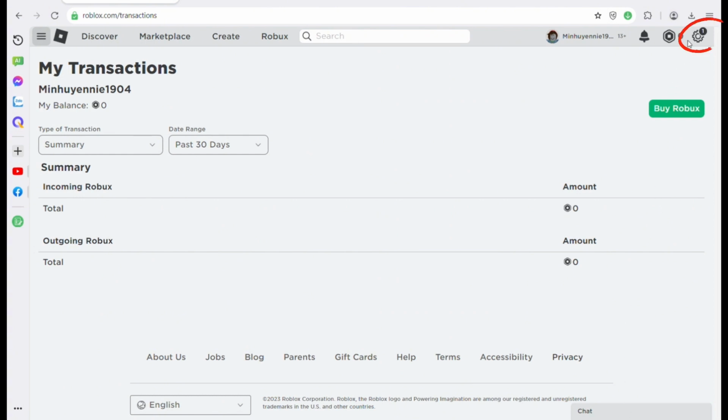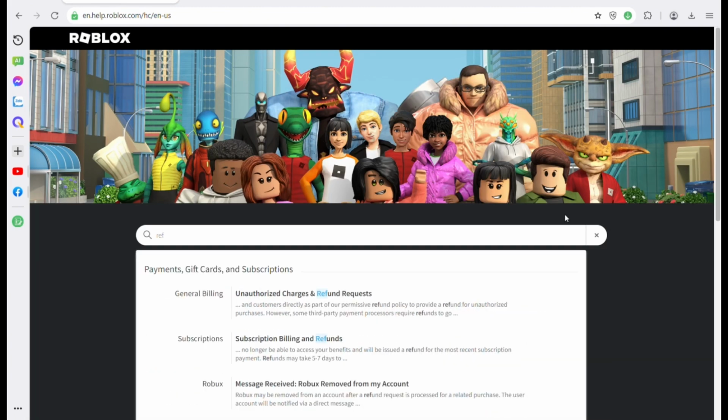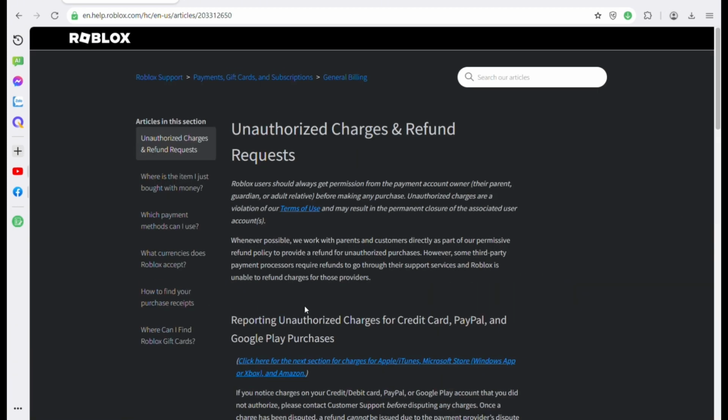Now, click on the gear icon on the top right corner and then select Help from the drop-down menu. In the search bar on this page, type Refund and select the first option. A new page titled Unauthorized Charges and Refund Requests will open.